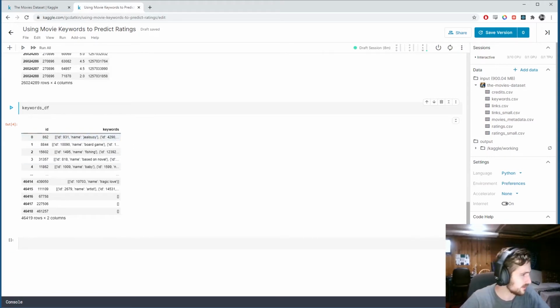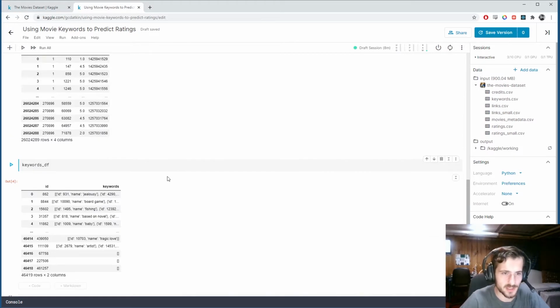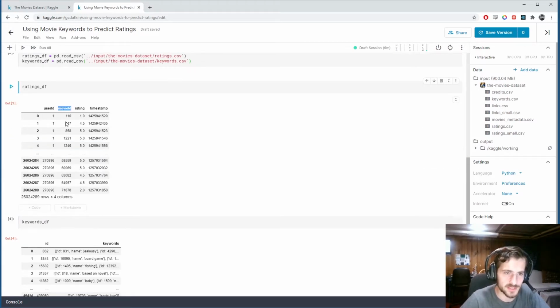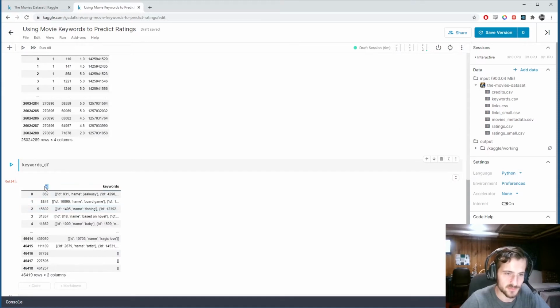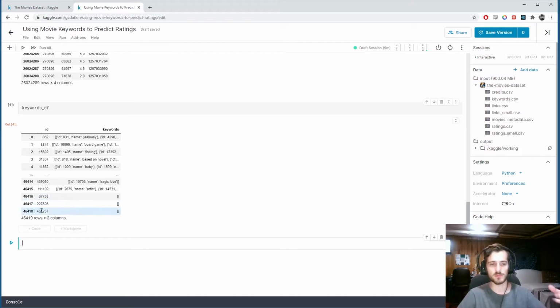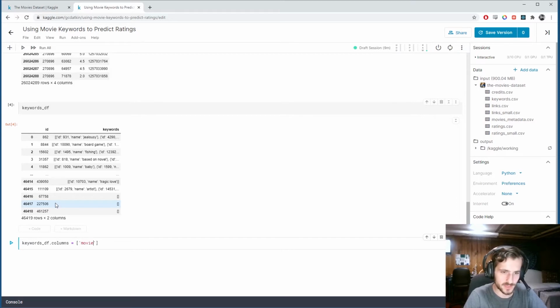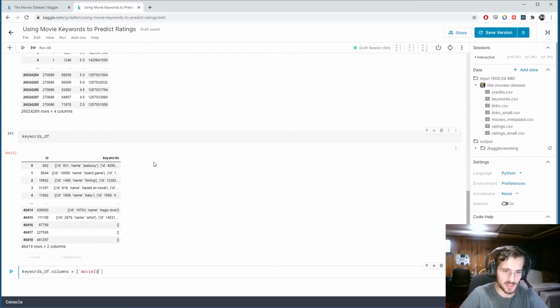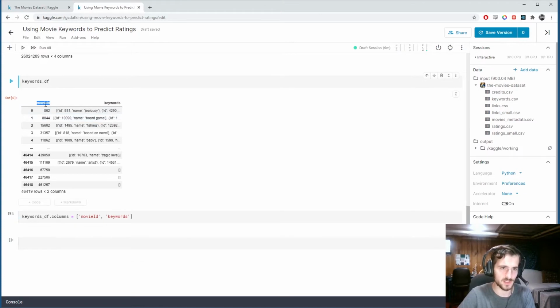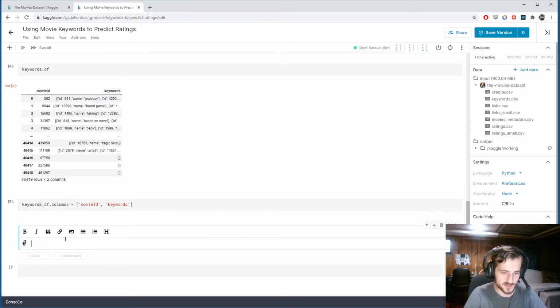So yeah, before we start, I'm just going to notice that these correspond to the same thing, right? This is a movie ID as well. So I'm just going to rename this column to movie ID so that we can perform a merge on the two data frames when we get them in the proper format. So keywords_df.columns is going to be movie ID, just so that it matches this one, and we'll keep keywords the same. Okay, so this one should have movie ID now. And now we can start pre-processing.